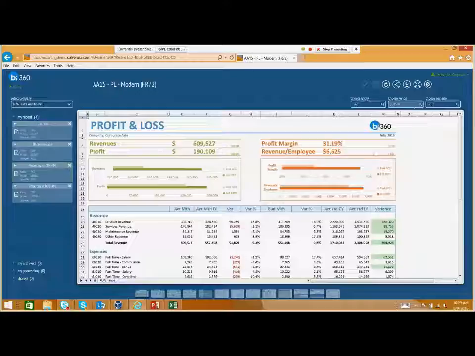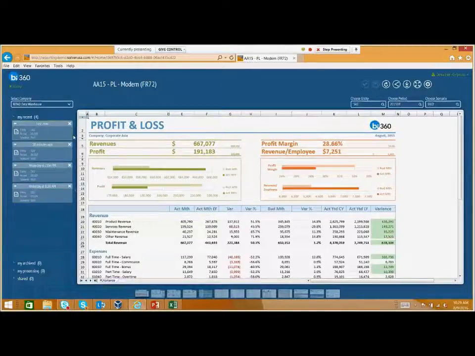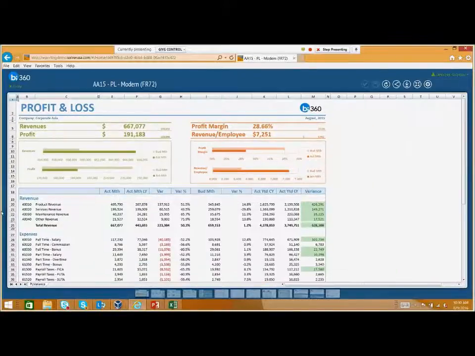But now that I ran it for Corporate Asia in the month of August, I can clearly see that it gave me the revenues and the expenses specific for this month.